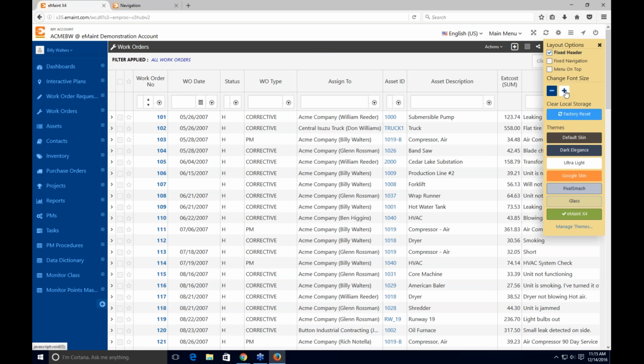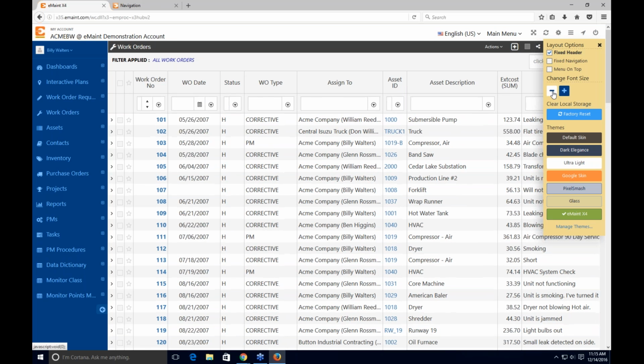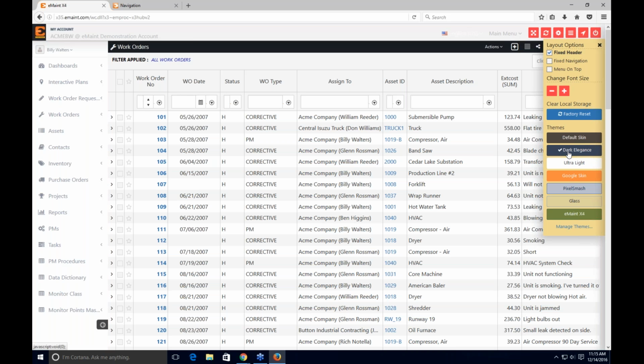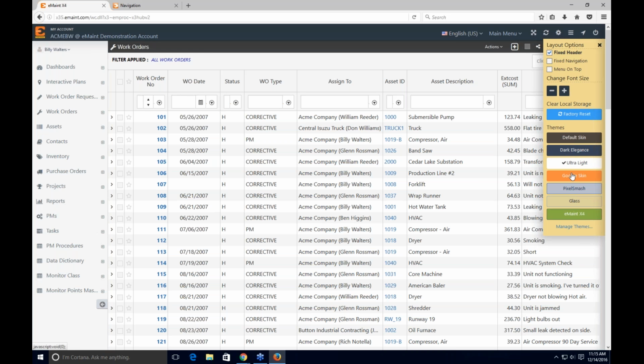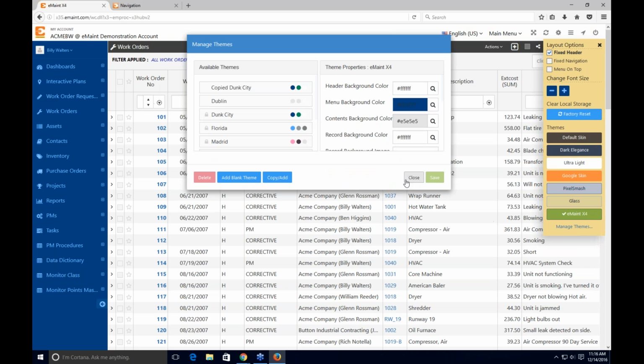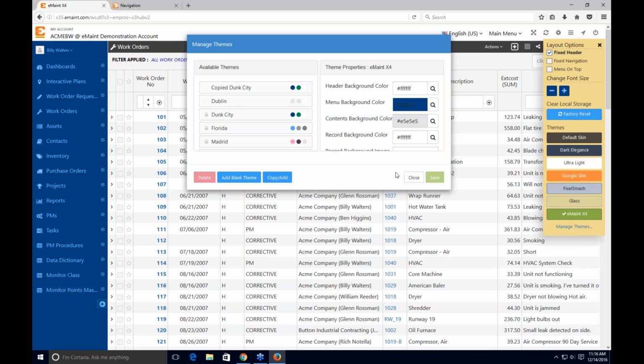Here you have the ability to change your font size. So as you see, I press the plus button, you'll see it increase. As I press minus, it decreases. Again, you have your reset button. It's the same thing as up here. Below that, you have a list of default themes. So selecting these will change the color schemes that are being used. You also have the ability down here under Manage Themes to customize your own theme and your own color schemes. So if you click on that, it'll bring up a new dialog where you have all these options to customize your own theme.